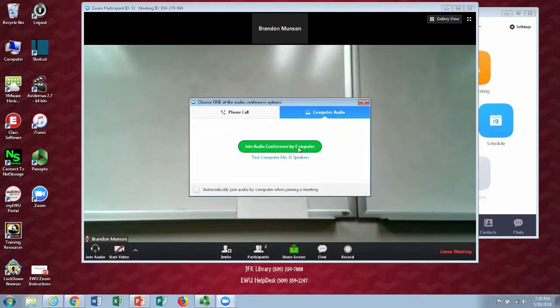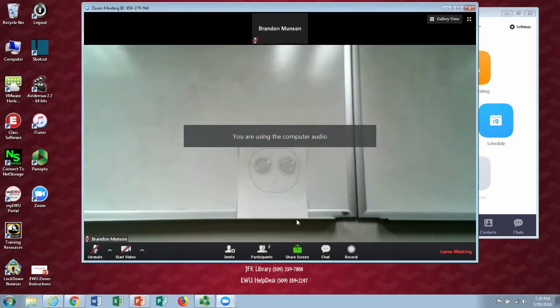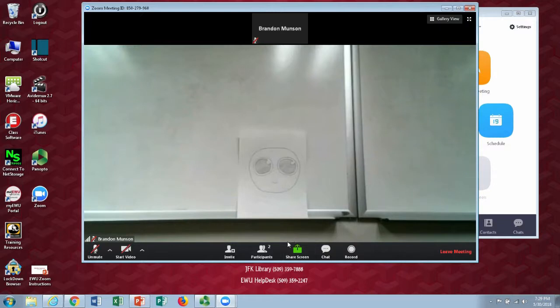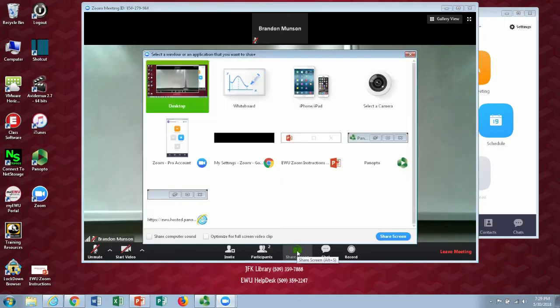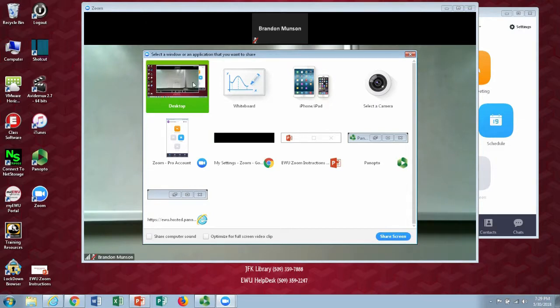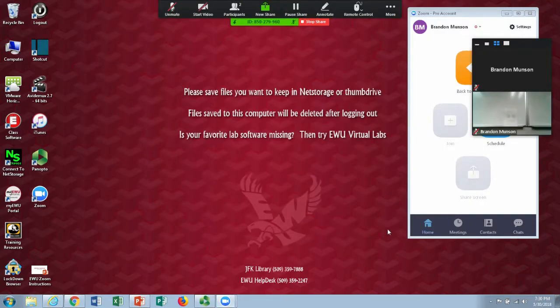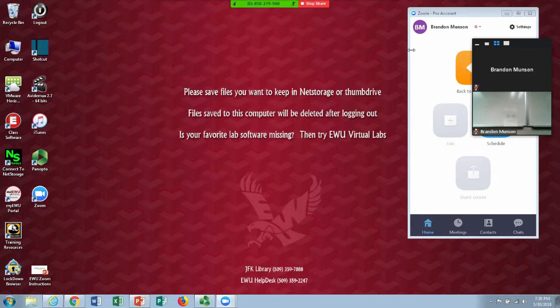I'm joining a meeting that I have already had set up with a buddy of mine. There he is right now. And inside the meeting window, we're going to come down to the bottom toolbar and click on the green Share Screen button. Making sure that the desktop is the selected option, we are going to then come down to the blue Share Screen button and click. We are now sharing our desktop screen with the meeting, and all participants can see what I am doing on screen.